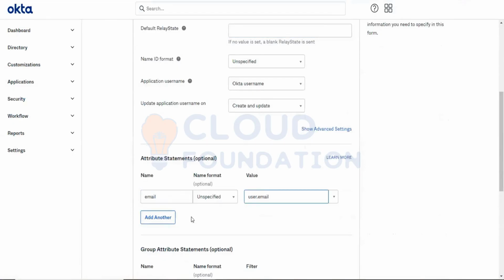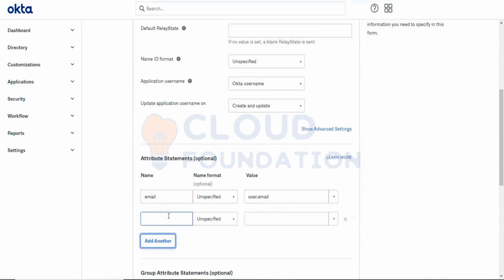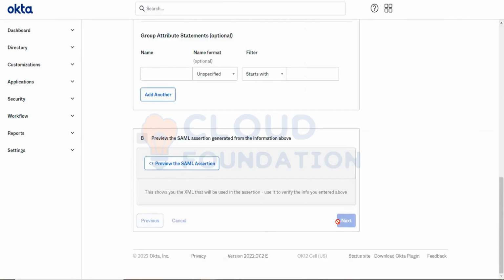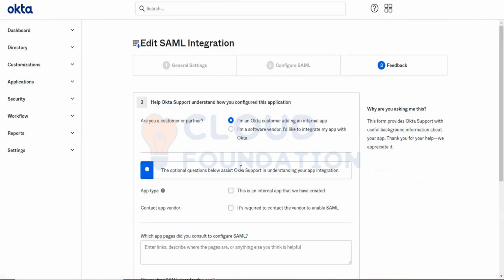Earlier you have given only user and user email ID. Now let's say like display name. No display name. Let's say first name. No need for a first name as well. What else can we give? Let me give login. user.login. And click save. I have saved it.